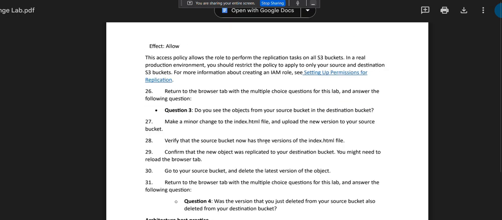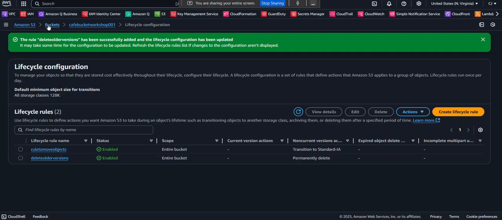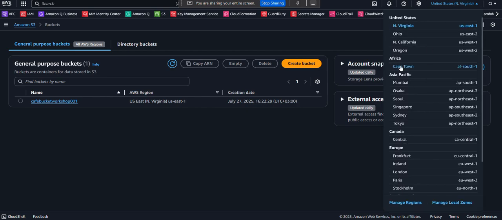Yes. So we need to enable cross-region replication in Amazon S3. The first thing we shall do is go into the S3 buckets. So we shall create another bucket in another region. For example, this one is United States, Virginia. So you can just create a bucket in South Africa, cafe bucket workshop 001. So I'll just change the region to the one that is closest to me, which is South Africa. I'll just choose the one in Cape Town. I'm changing the region now.